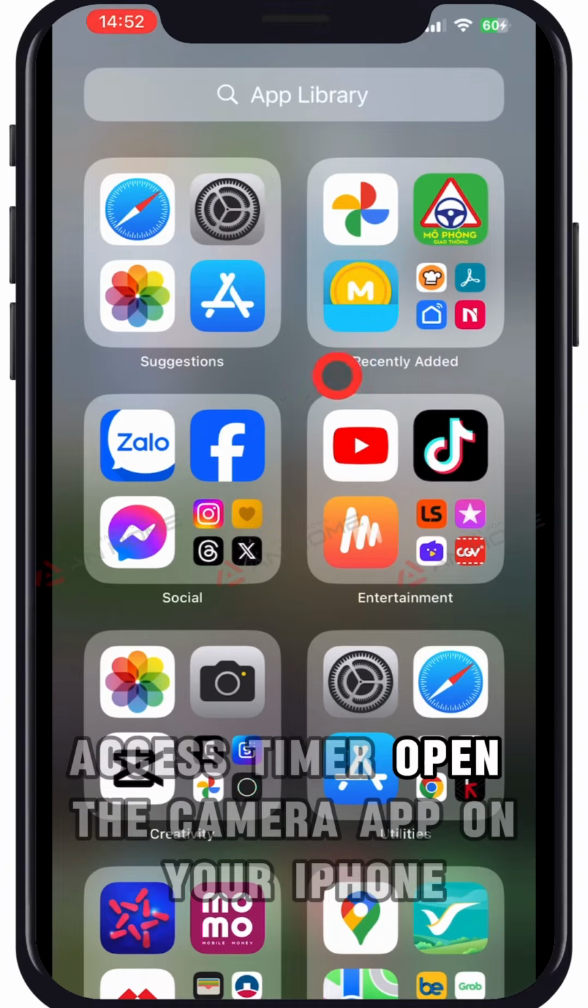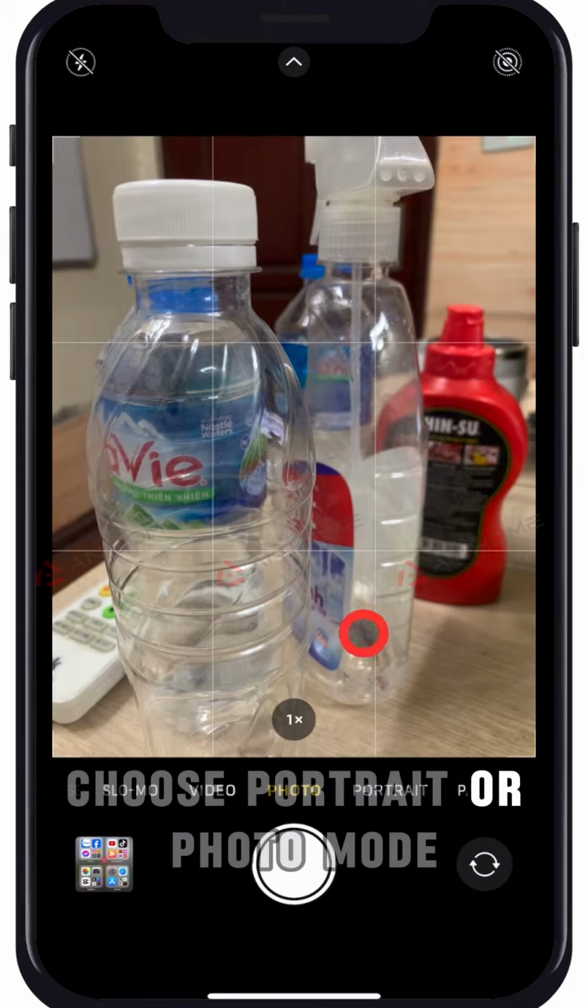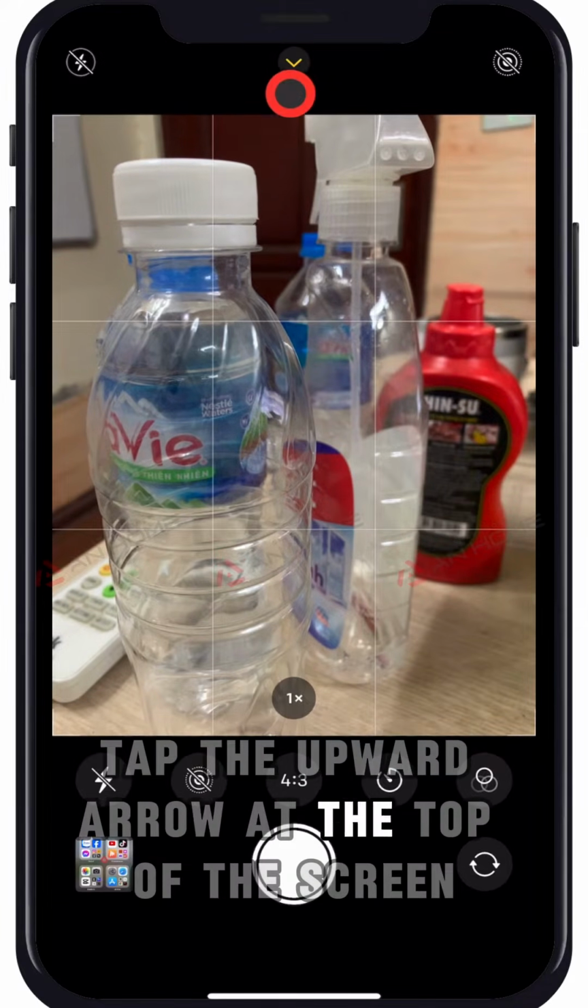Step 1. Access timer. Open the camera app on your iPhone. If you have an iPhone 10 or later, choose portrait or photo mode. Tap the upward arrow at the top of the screen.